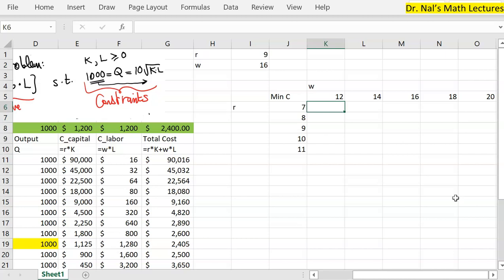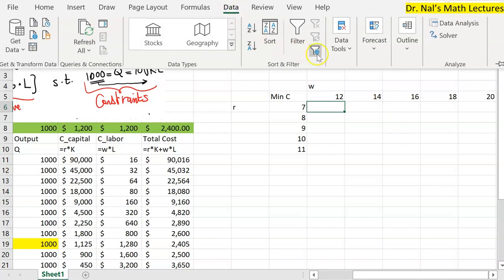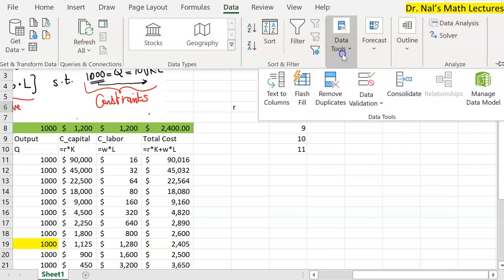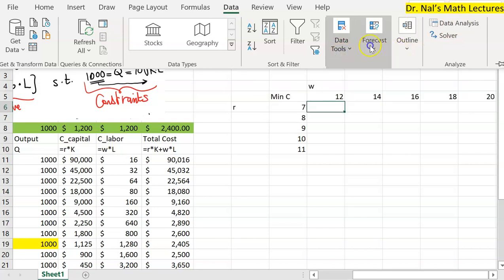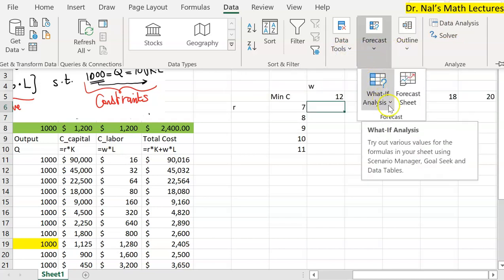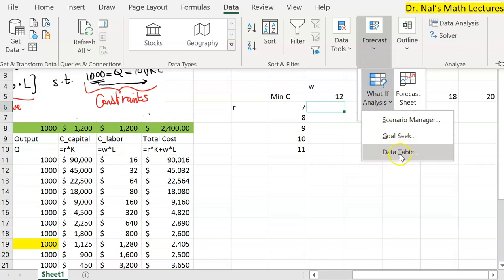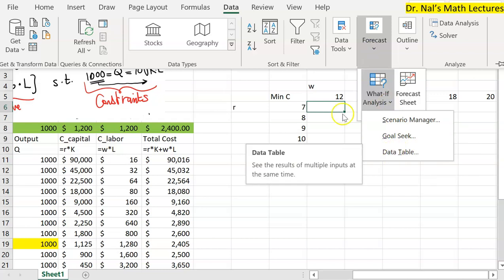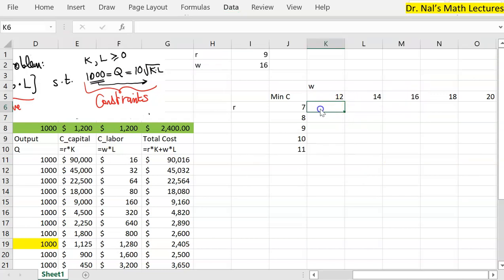Technically there's a way in Excel to do it. It's called data tables. Let me go ahead and show them to you guys. It is under data tools, no, forecast. Oh yeah, What-If Analysis. And it is these data tables. That's how we do it officially. But I won't bother going into that right now. During the 6th week, we will look into those things in more detail. But at the moment, what I can do is the following.